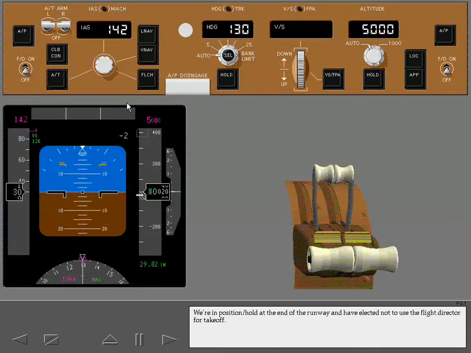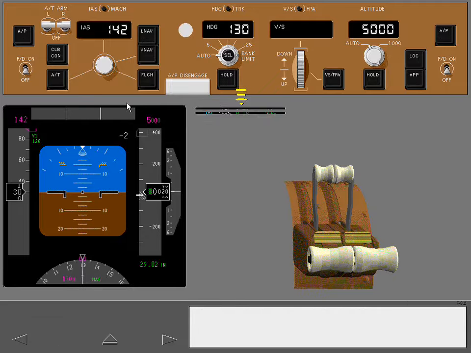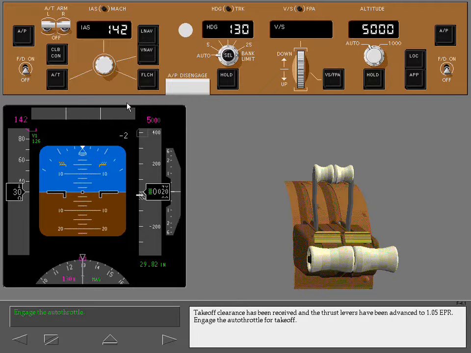We're in position hold at the end of the runway and have elected not to use the flight director for takeoff. A D-rate to the takeoff thrust has been entered into the FMC during the pre-flight. Takeoff clearance has been received and the thrust levers have been advanced to 1.05 EPR. Engage the auto throttle for takeoff.